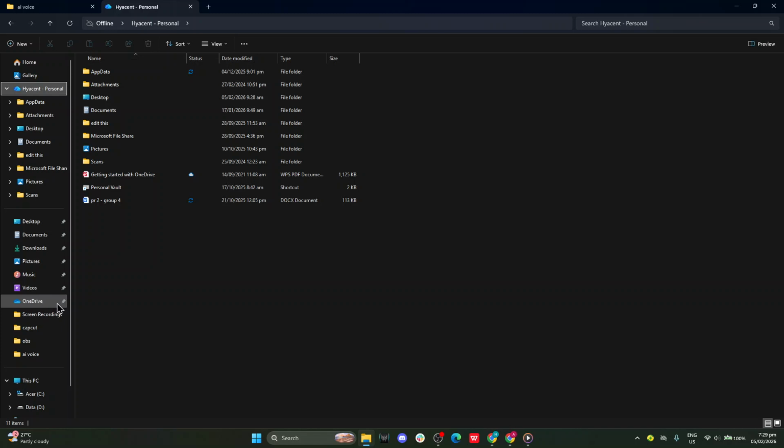You've pinned OneDrive to Quick Access, saving time every time you browse your files. Quick reminder, this change only affects File Explorer on this device, so you can repeat it on any other PC you use.